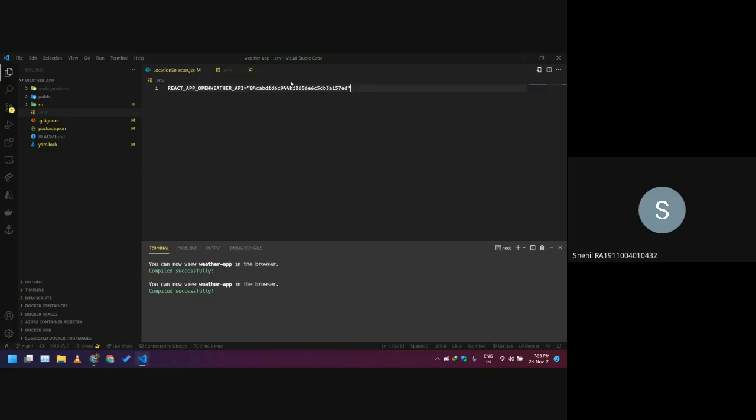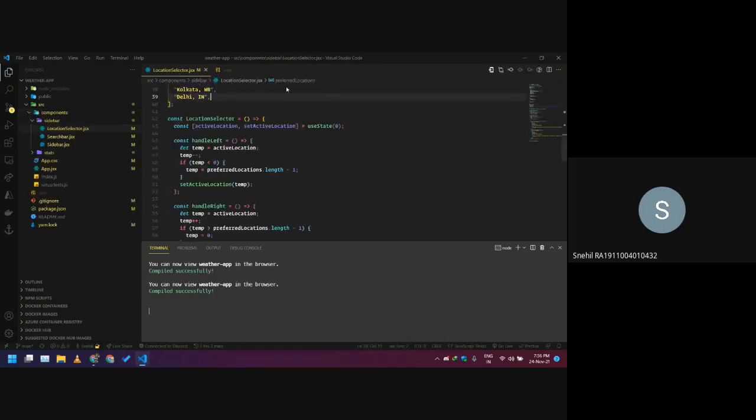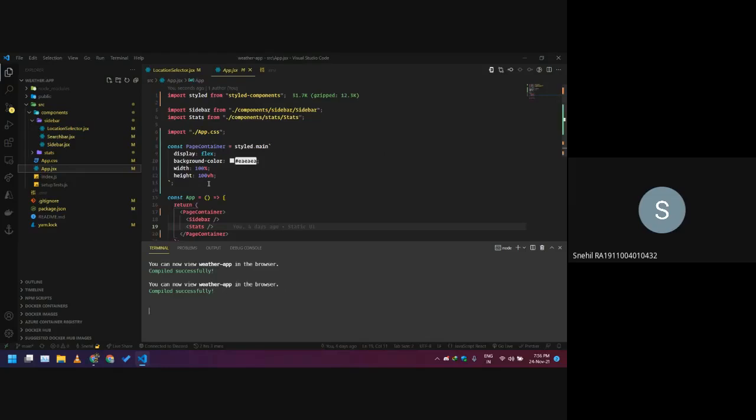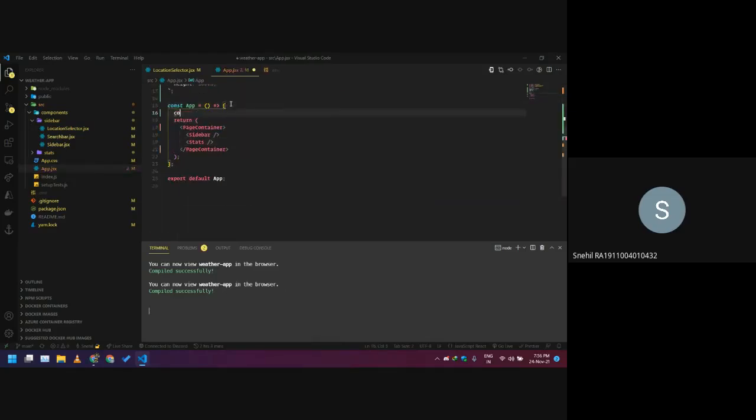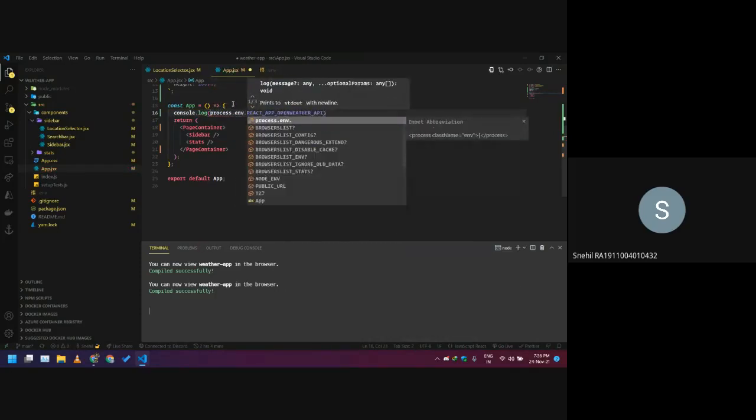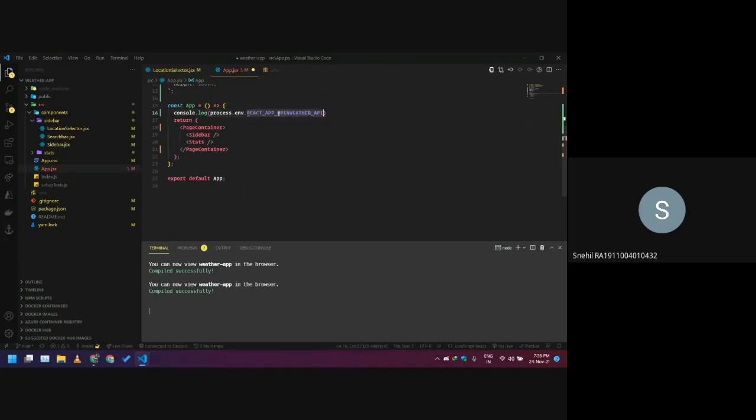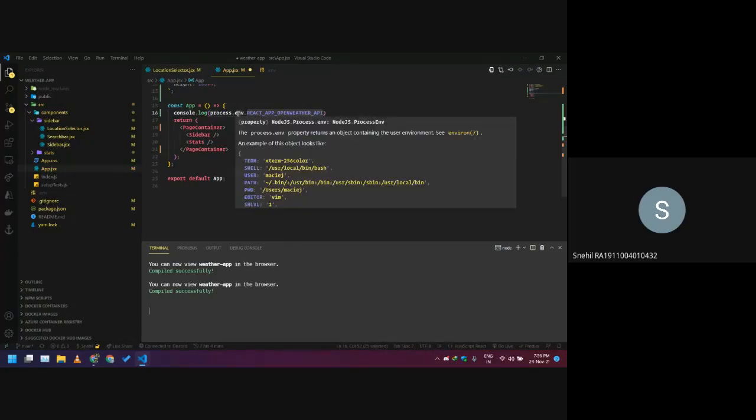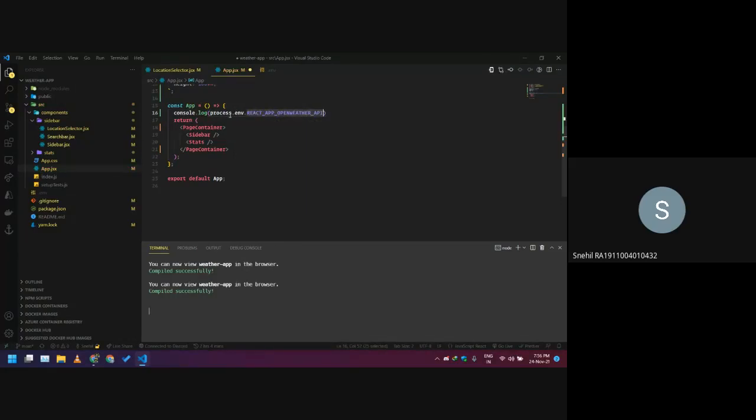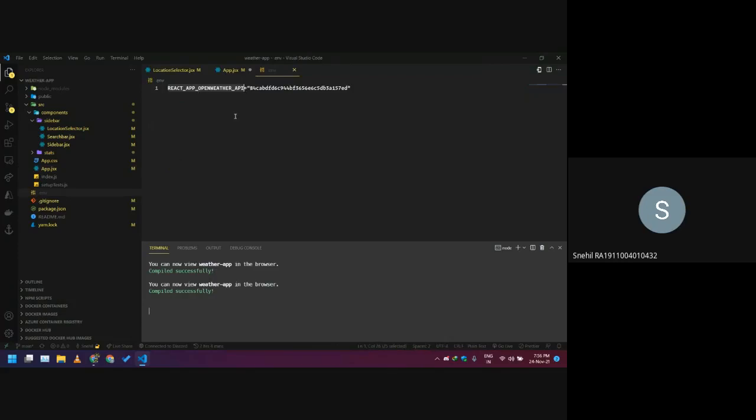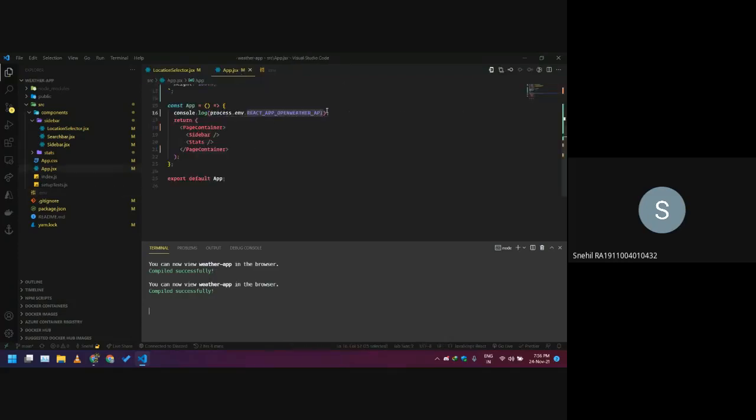Then you can refer to this environment variable anywhere in your application. I'll just do it in app.js to show you. So if I write console.log and then process.env dot this thing, it will give me this particular environment variable. You can get more environment variables out of this process.env as and when you define them over here. But this is the environment variable that we need. This is all the environment variables.